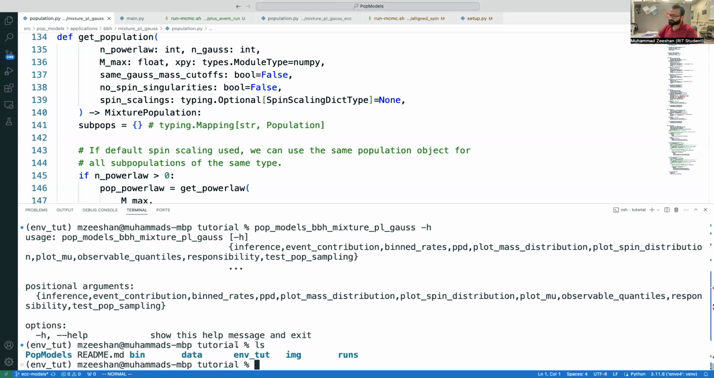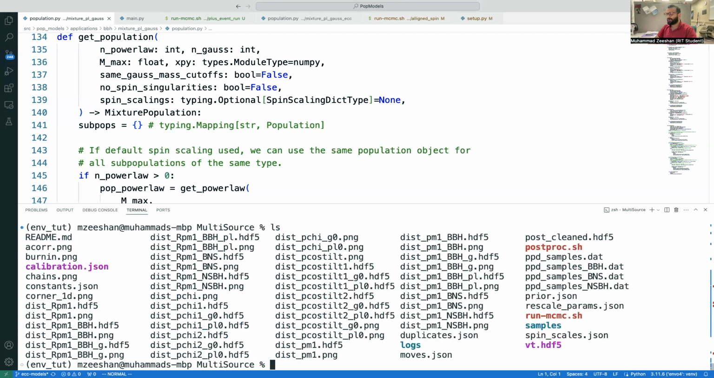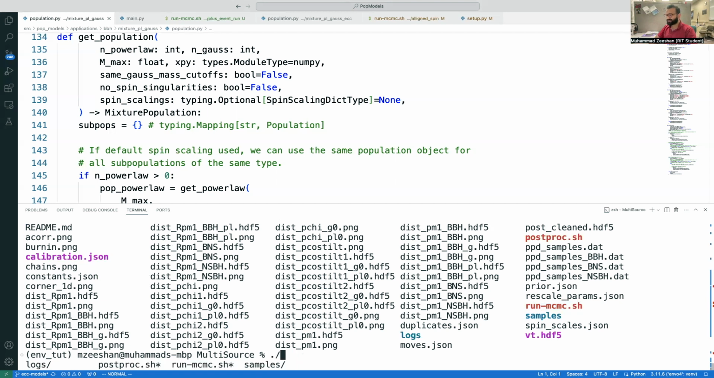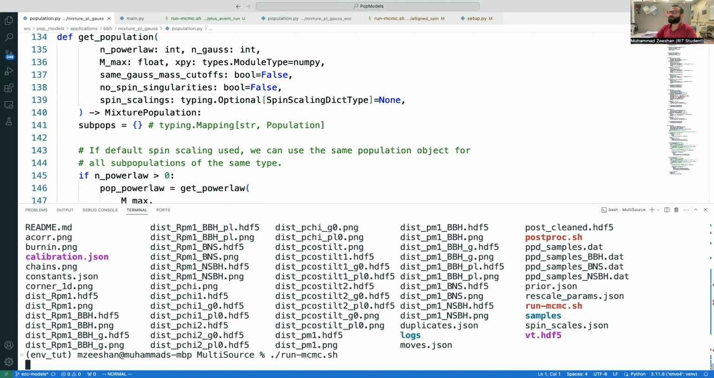It's properly installed. Now to run it, you just need to go to the run directory, and over here you choose your own model and run that file, like dot slash run mcmc dot sh. But it will not work right now. If I run it, we do not have the data file, so it will give you an error.